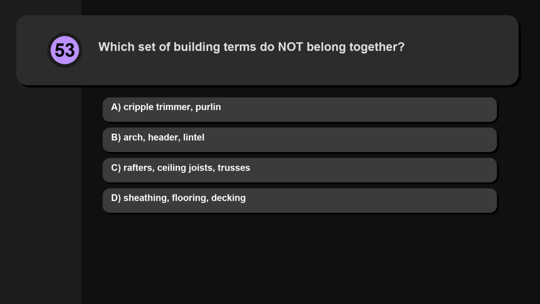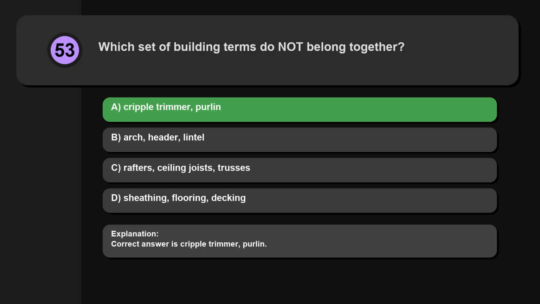Question 53. Which set of building terms do not belong together? Option A. Cripple trimmer, purlin. Option B. Arch, header, lintel. Option C. Rafters, ceiling joists, trusses. Option D. Sheathing, flooring, decking. The correct answer is option A. Cripple trimmer, purlin.